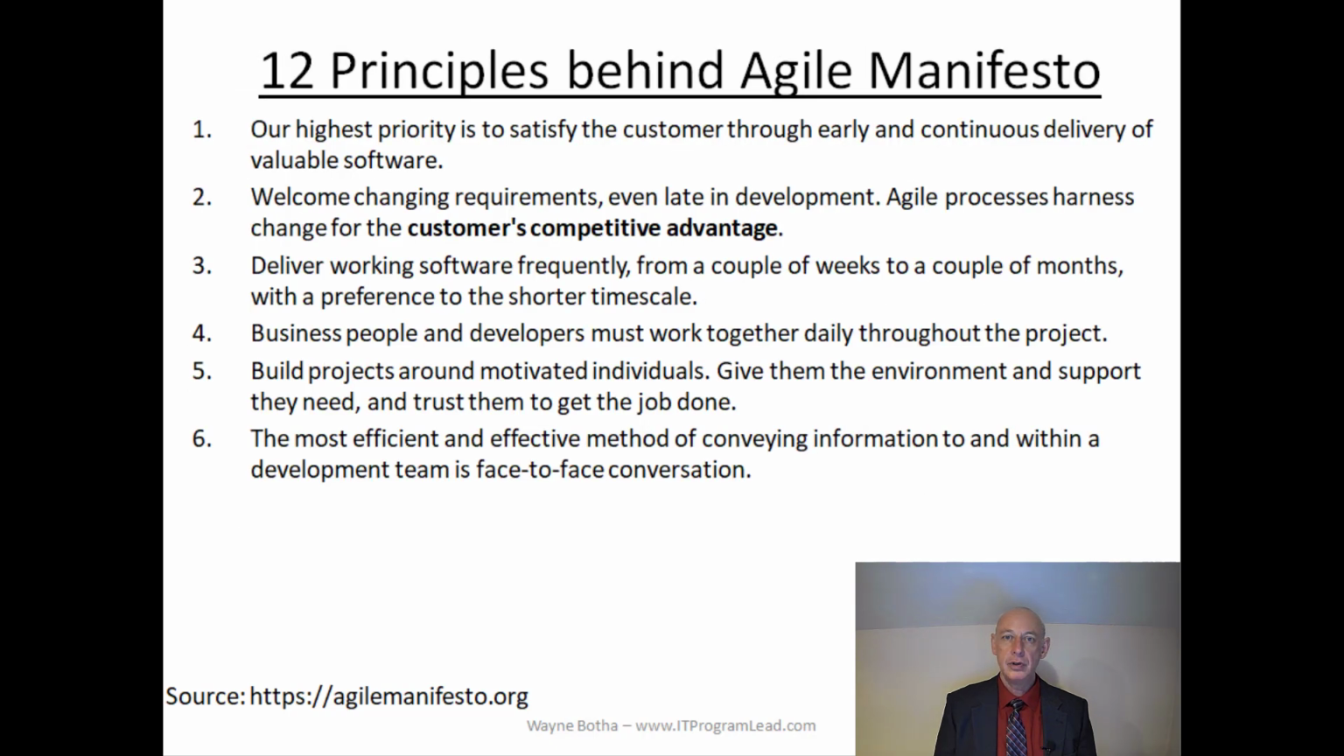All right, let's go through the 12 principles behind the Agile Manifesto. Number 1, our highest priority is to satisfy the customer through early and continuous delivery of valuable software. And that is really the driving force behind Agile, is to focus the teams and their energy on producing valuable software that meets customer needs, not creating status reports, not creating PowerPoints, not checking and double checking and triple checking business requirements, but to have software that actually meets customer needs is the real value in Agile.